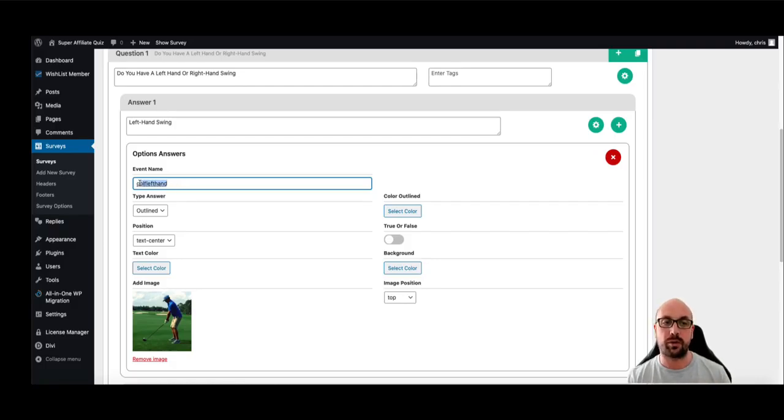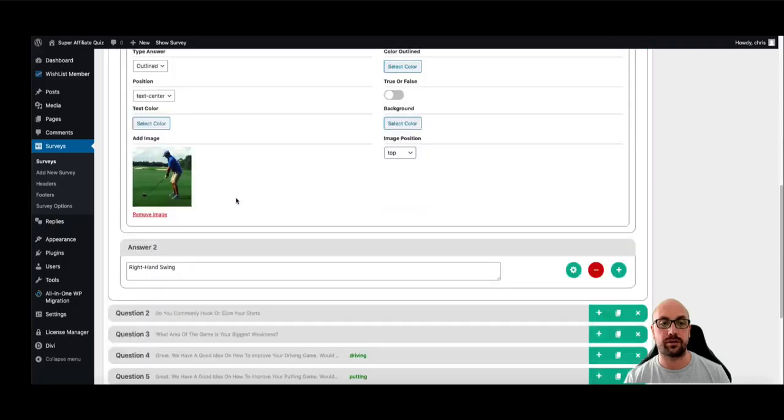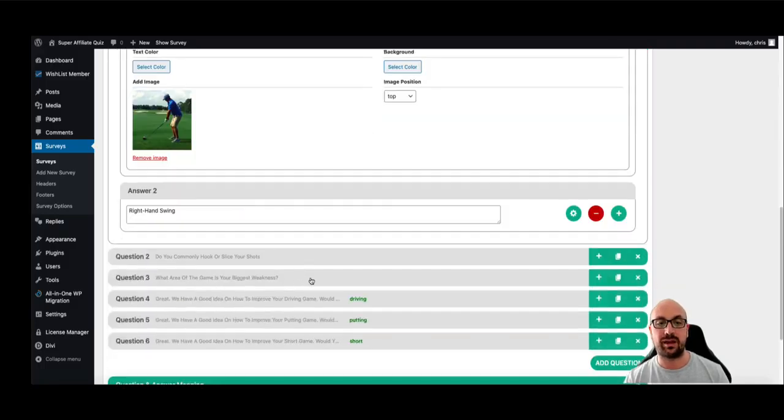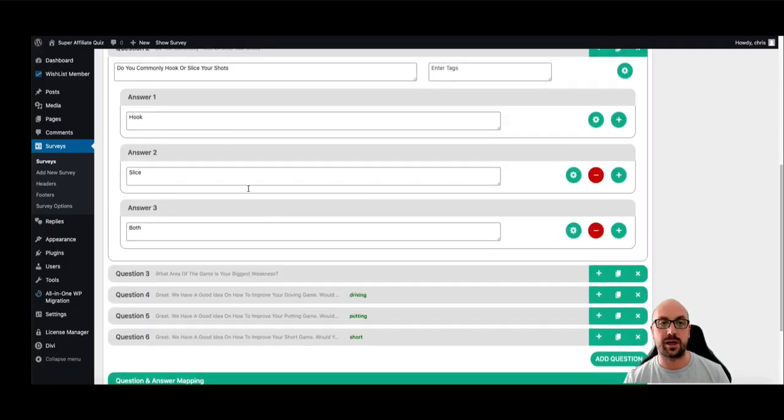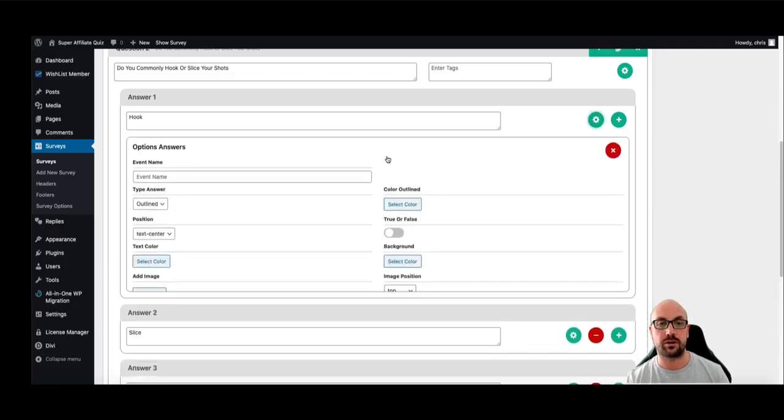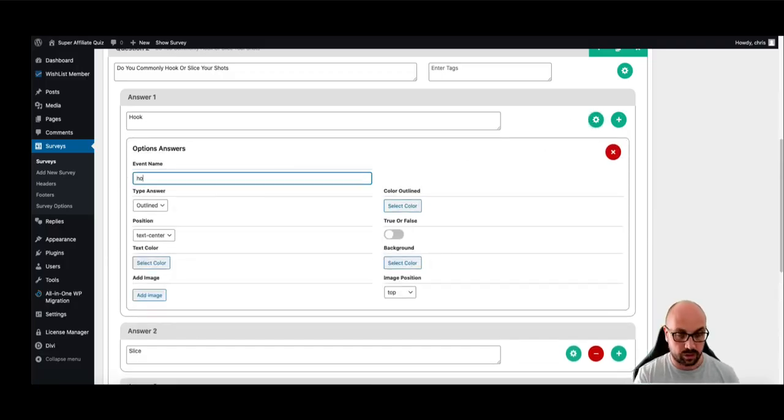So for example, anyone who clicks on left hand, I now know I can build an audience of left hand golfers, okay? And this is the same for every single question, hook or slice your shots. So if I put in hook shots, if anyone clicks on hook shots, it will build out a custom audience for people who hook their shots. So what does that allow me to do? Well, it allows me to dial in my ad campaigns.